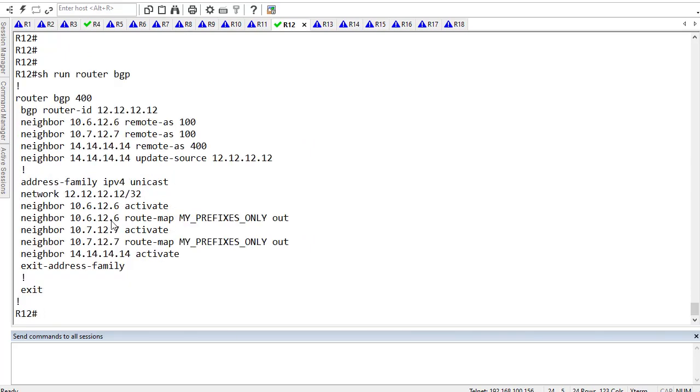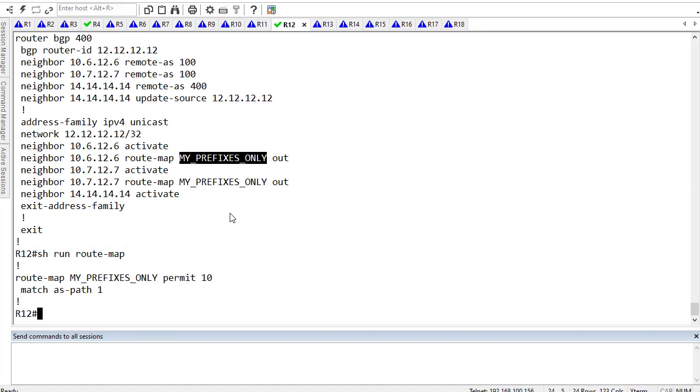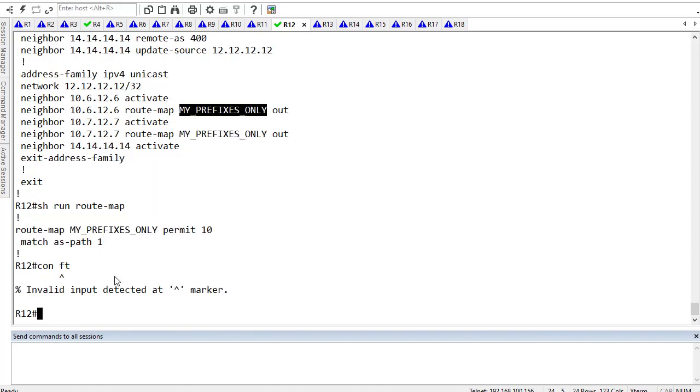You can see that I have already sent something to router 6, which is my prefixes only, and this is a route map. I cannot really set multiple route maps outward. I can have a route map inbound and a route map outbound. I cannot have multiple. So I have to just change this route map a little bit. So if I just say show run route map and hit enter, this is the route map that I already have.